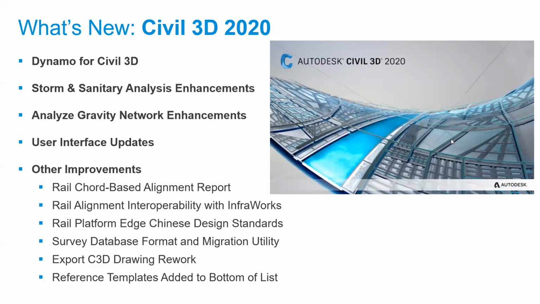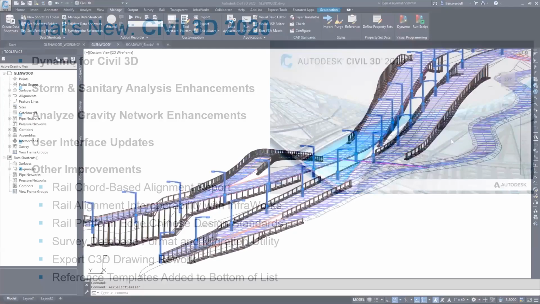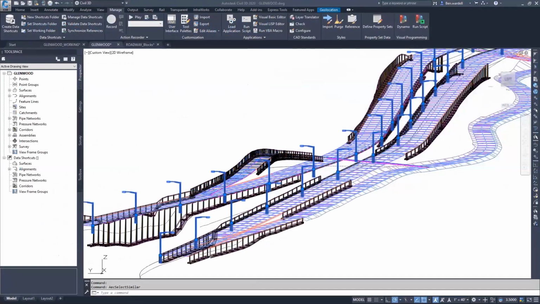Then there are other improvements in terms of being able to generate Civil 3D rail alignment that can also be interpretable with Infraworks. So I'll just take again some short videos to illustrate the first four, so that it just gives us an overview of how that happens.